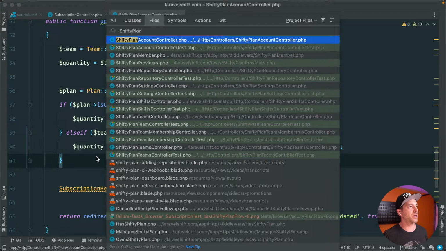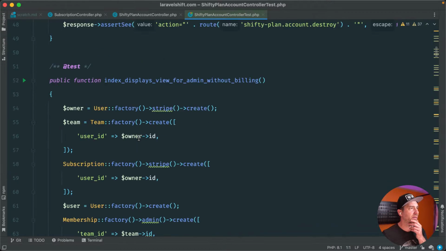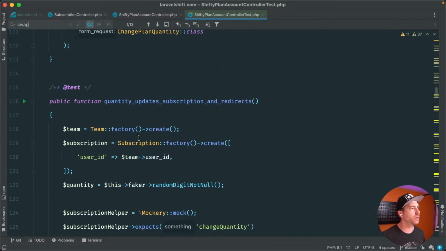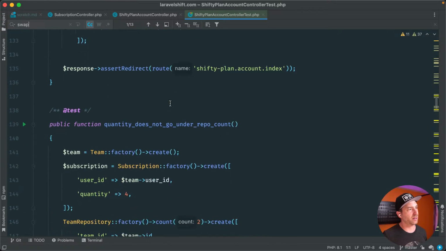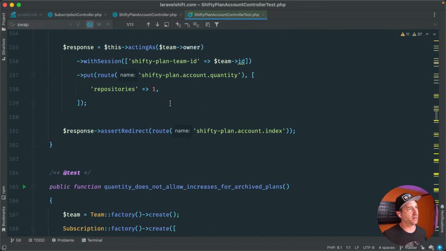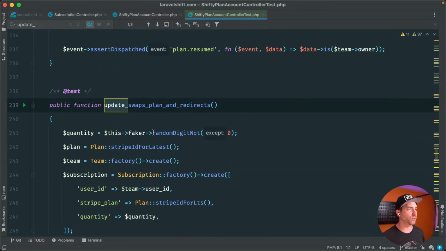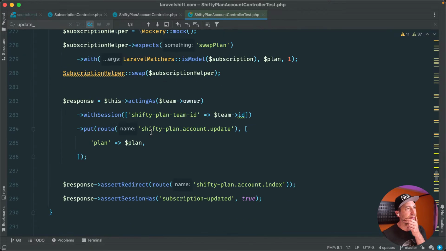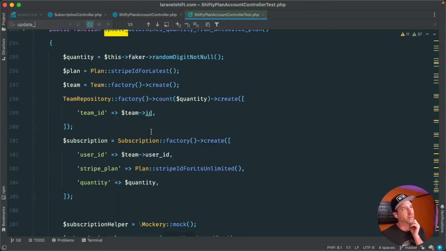All right, so plan, account controller, test. Let's just minimize these. They're taking up so much space. Somewhere in here, we probably have a swap. Yes, we do. So let's take a look at these. Quantity, update, subscription, and redirect. Okay, quantity is not what we want. I think we want update. Yeah, update swaps plan and redirects. Update resets quantity for unlimited plan. Nice. Update determines quantity for unlimited plan. All right.